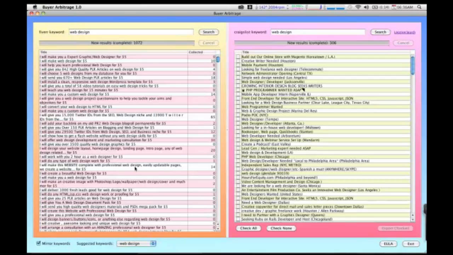Then on the left side are all the leads of people looking to sell some kind of service for $5 related to the keyword we typed in, web design. Here's someone who says they'll make web design for $5, here's someone who will teach you how, and here's someone who will make you a website for $5, and so on. All sorts of cool ones you can go through.